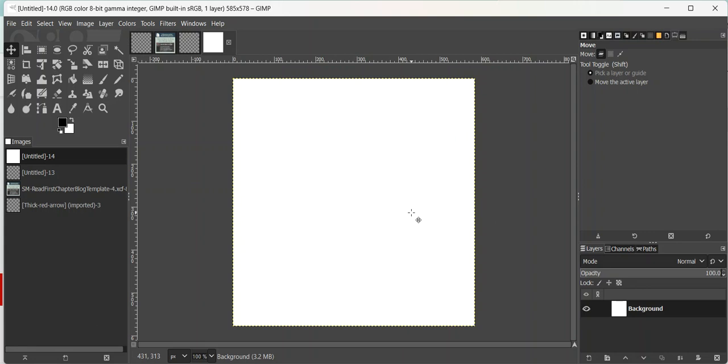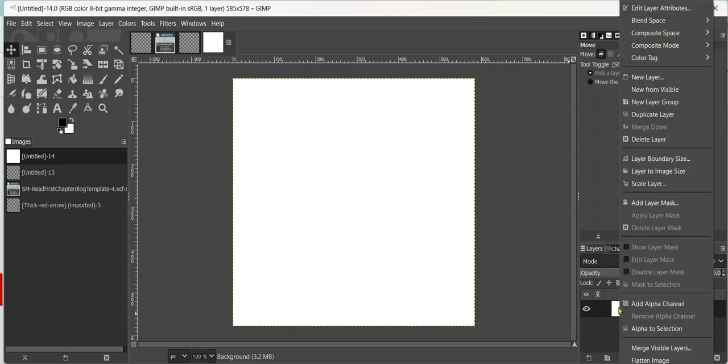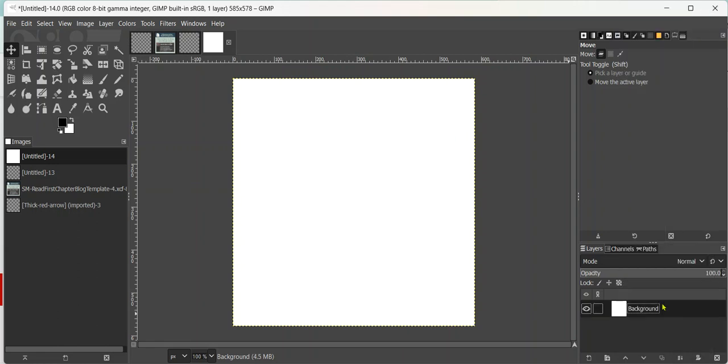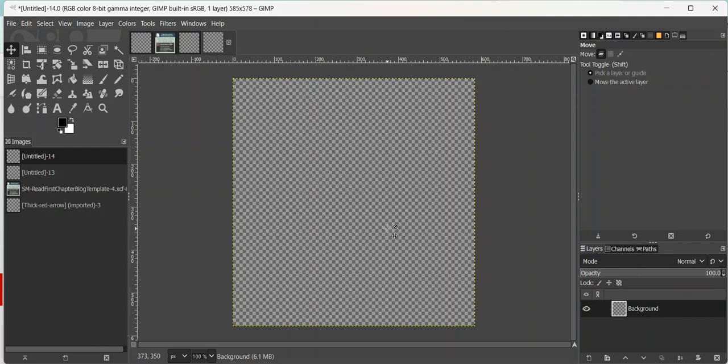So another way to get it to be transparent is to right click on the layer, click on Add Alpha Channel, click back on the image and hit your delete button. And that will also give you a transparent background.